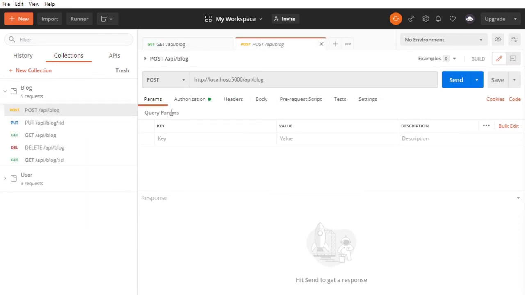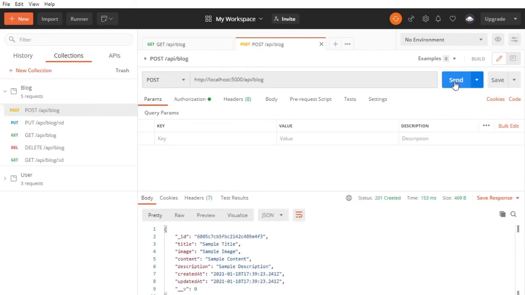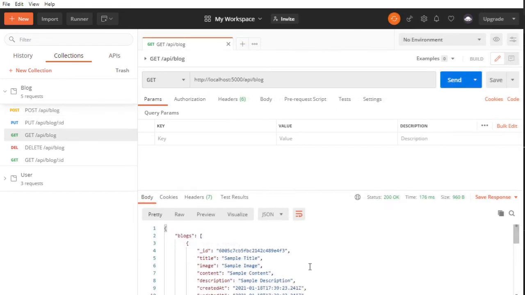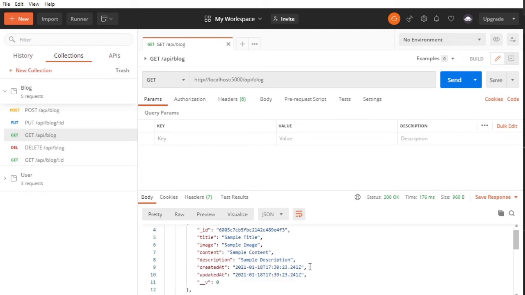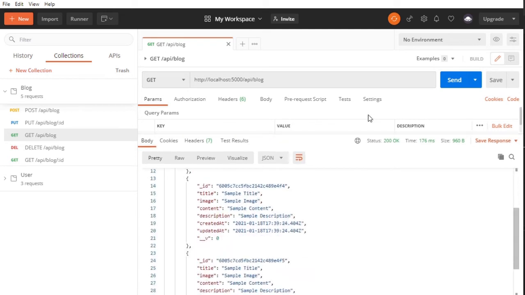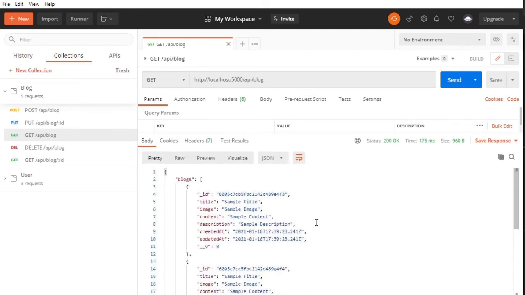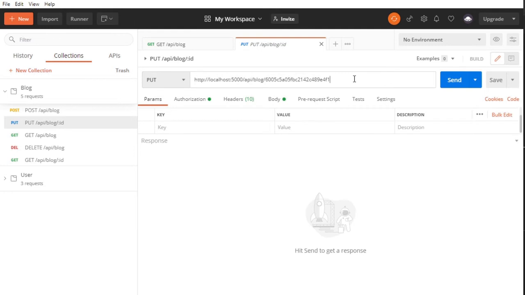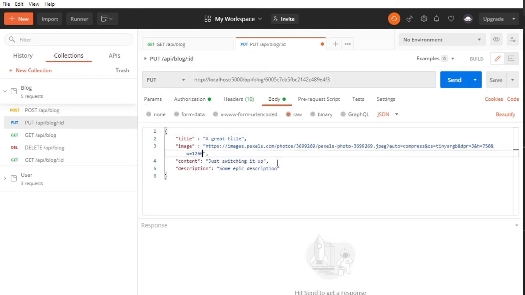Now I'll create two more blogs with our post request. Send the get all blogs request to get their IDs. I'll copy the first one, then paste that in as the ID param for our update blog request. You can find this image URL in a file at our public Google Drive folder. The link to that is in the description.